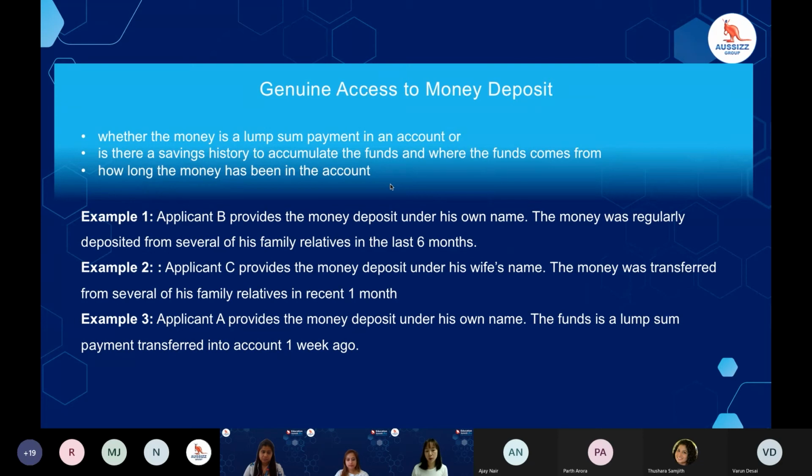And then example 2, if the applicant provides the money deposit under his wife's name, there's no problem as well. However, the money was just transferred recently, in the last 1 month, from a few of his family relatives. So here, there might be one issue, which is the money was accumulatively received in a very short period, which is just 3 to 4 weeks.